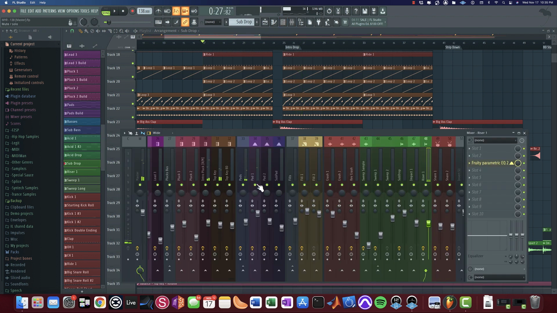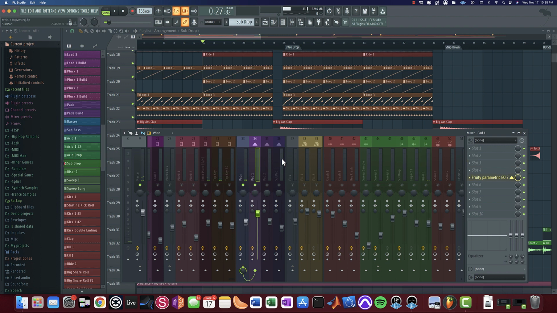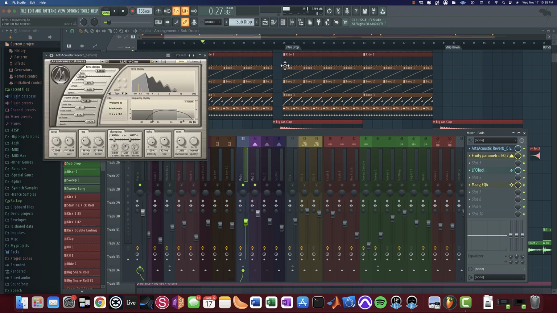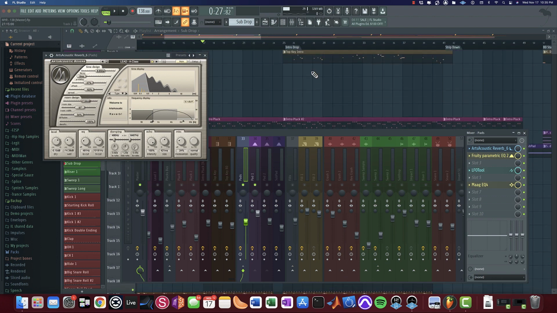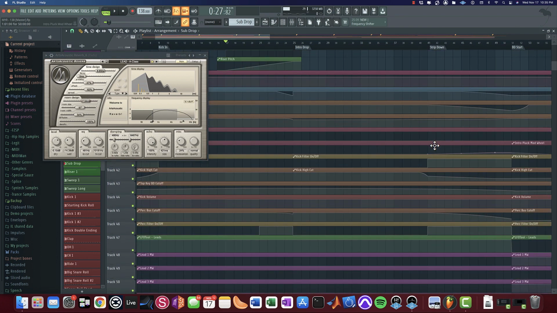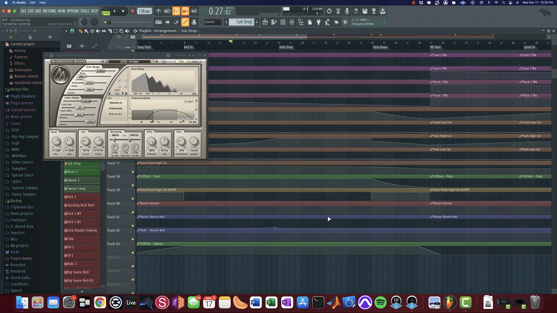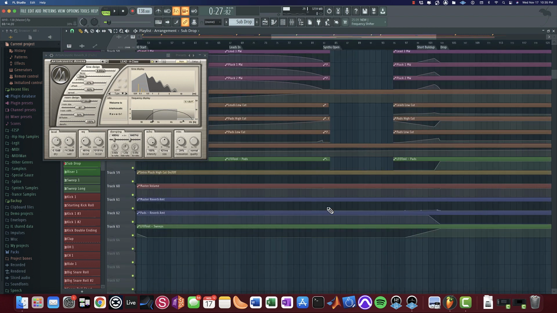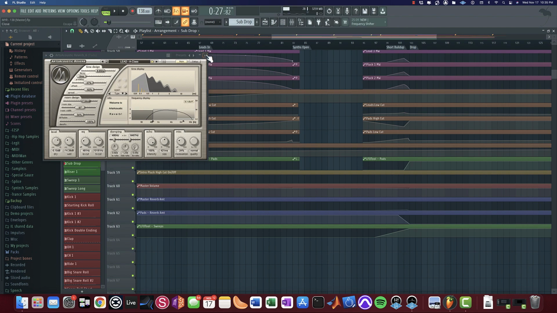So with that being said, let's take a look at the pads. I'm using the same pads during the drop and the breakdown. One thing that's worth mentioning, I do have some reverb on the pads, but that's only for the intro and the breakdown. During the actual drop, I turn this reverb off. You can see here I have the pads reverb amount. It's playing through the breakdown, and then as soon as the drop hits, there's no reverb on the pads at all.